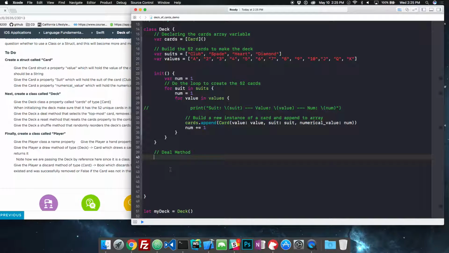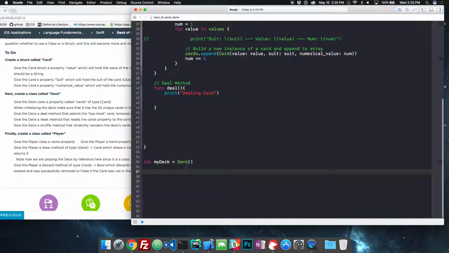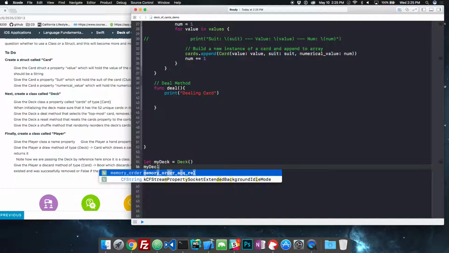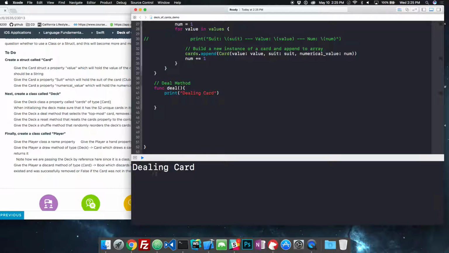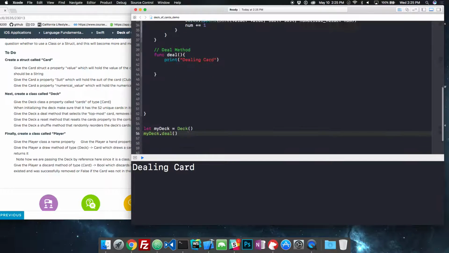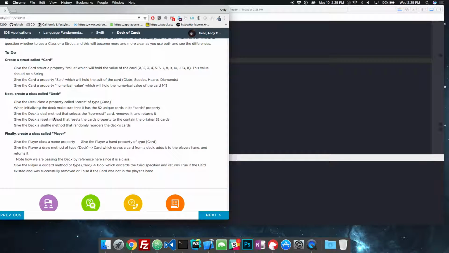Okay. So the deal method is just a function. We can call it deal. And whenever we invoke this, it's going to do some stuff, right? So here we're just going to print dealing card. Okay. So now outside here, we can say my deck dot deal, and it should print out dealing card, right? So we're invoking that method with the dot deal property, which is this, right?